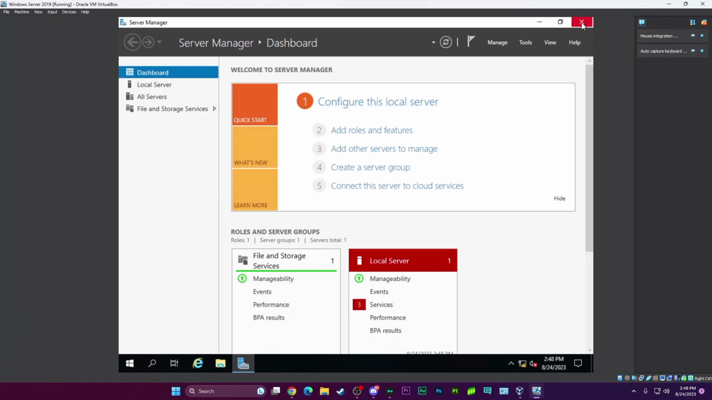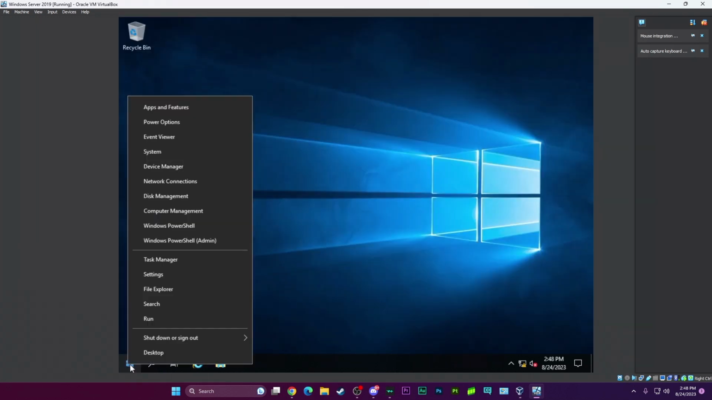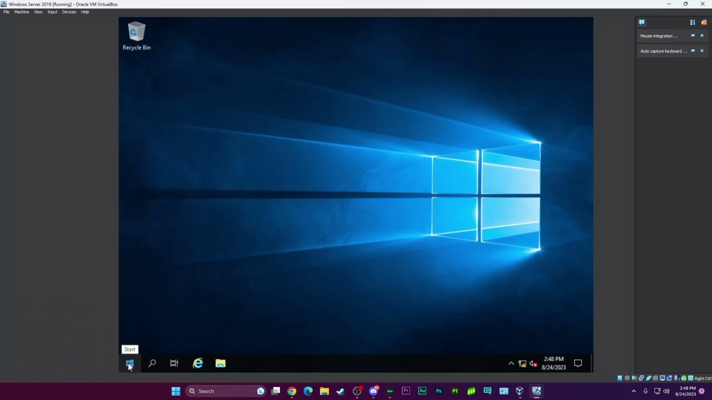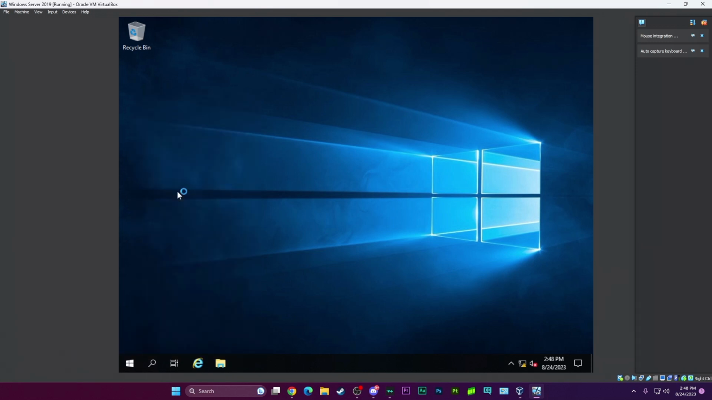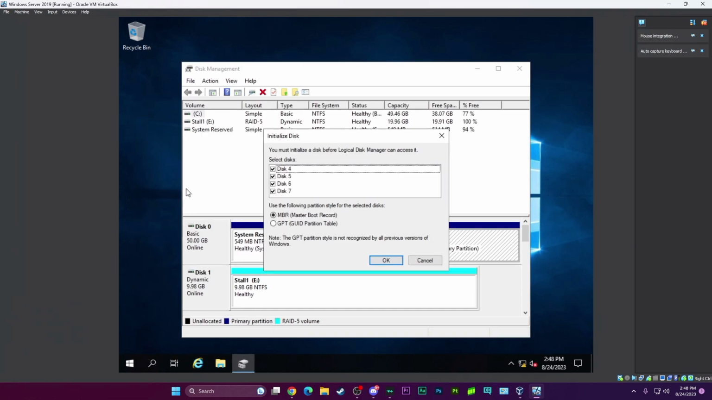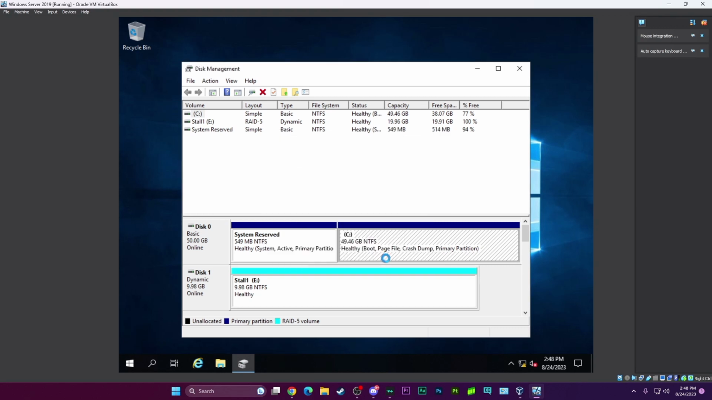Now, wait for everything to load up. We will then go down here to the Start button. We're going to right-click and go to Disk Management. It will give us the 4 new disks that we have just added. I will select GPT because it is the latest and greatest. And then OK.